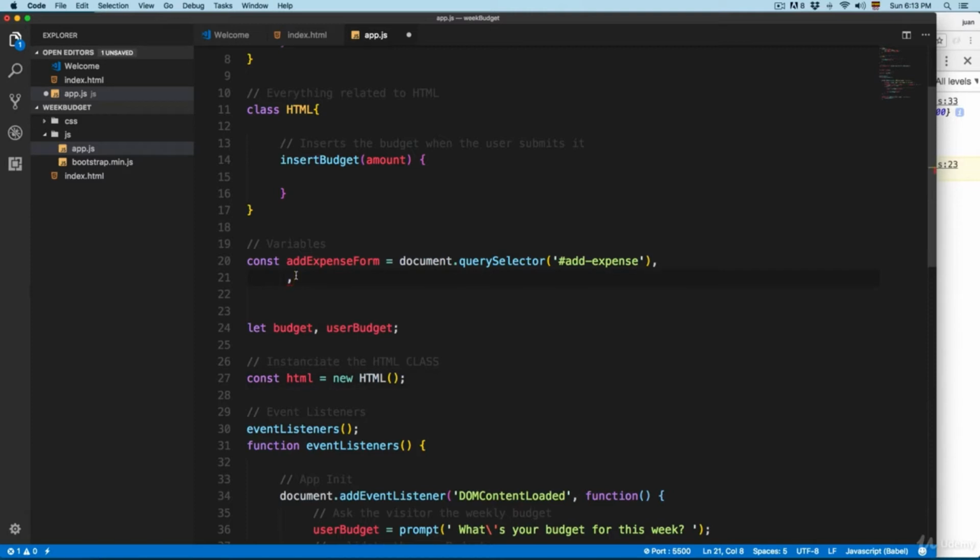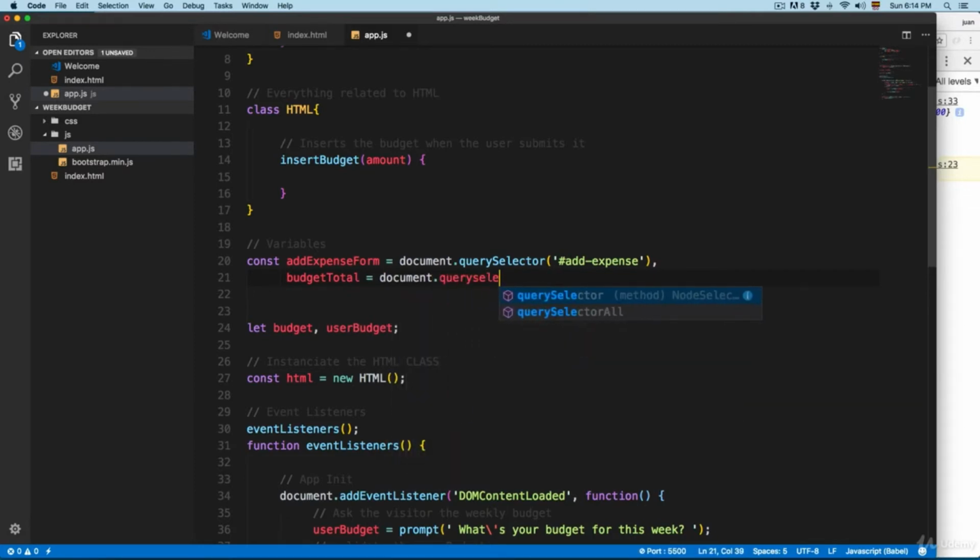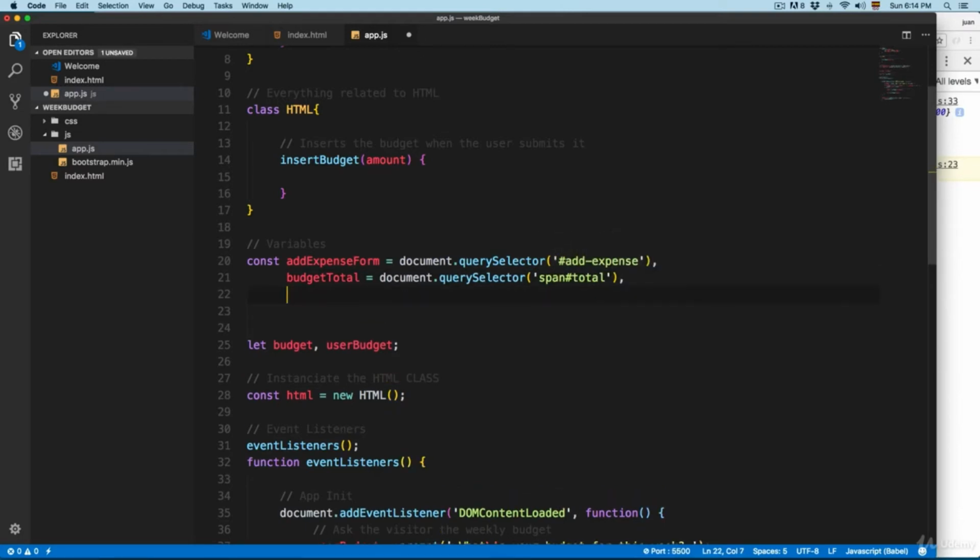So we're gonna add a variable called budget left. Budget total equals document.querySelector, and we're gonna add a span, and we're gonna add total. Then budget left is going to be equals to document, again querySelector, and we're gonna use a span left. So now we have these two variables, budget total and budget left, and we're gonna use this to insert this budget into the HTML.